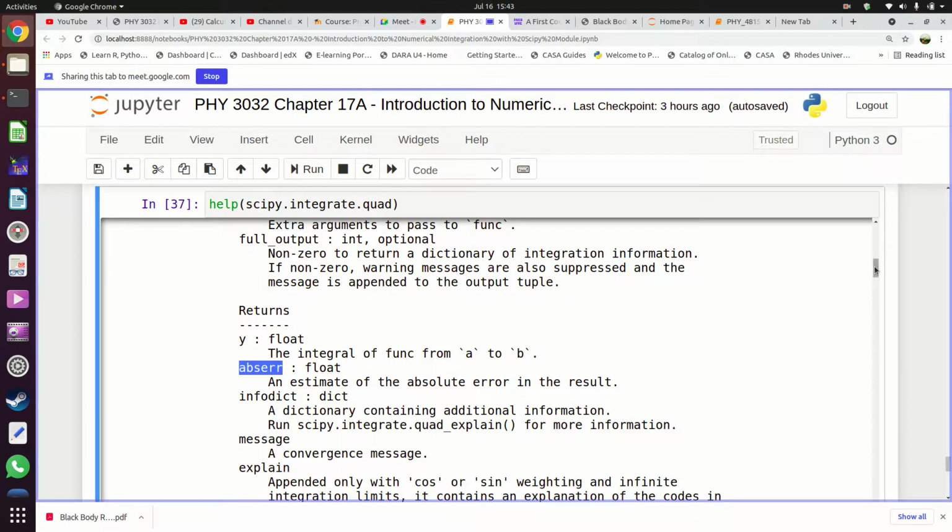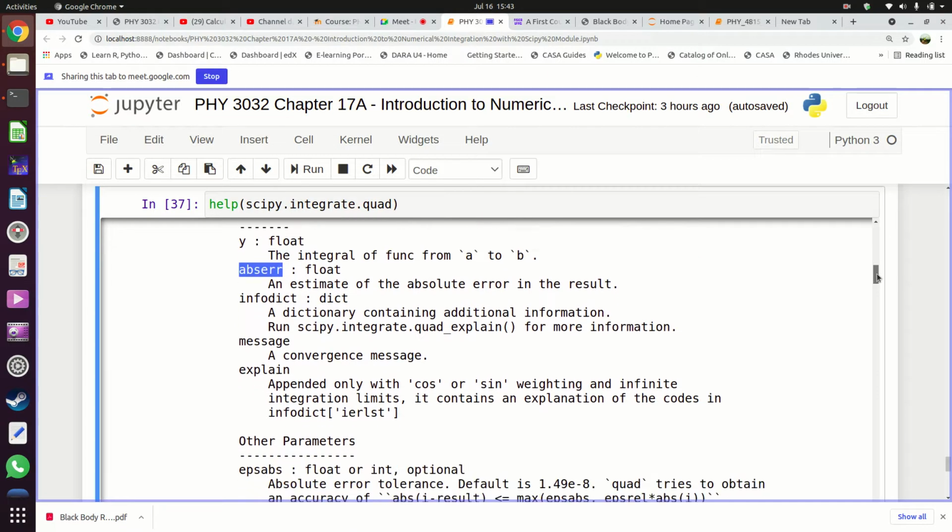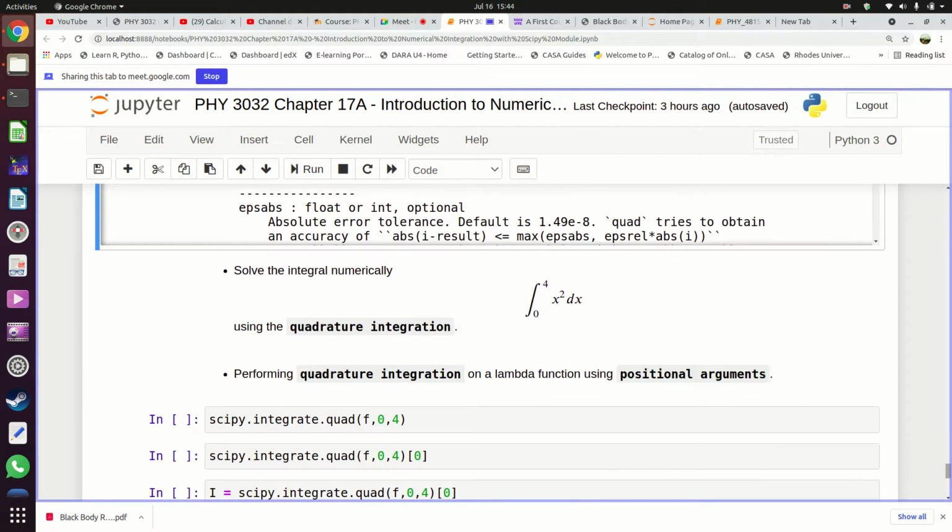Then what other stuff? You're going to get this infodict, a dictionary containing additional information. Then you're also going to get a message. This message is going to tell you whether there was convergence or not, whether things worked out or not. Then you might get some explanation. So you get a bunch of stuff. You get a lot more information about what has happened than these other things gave you.